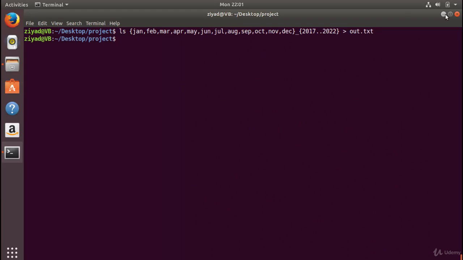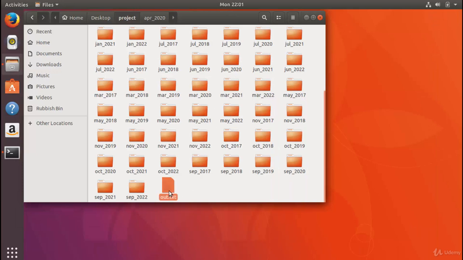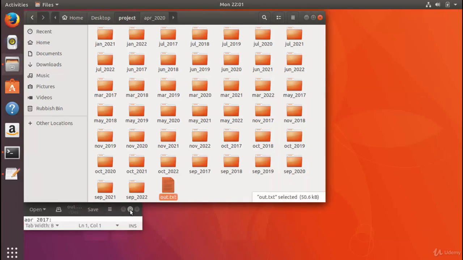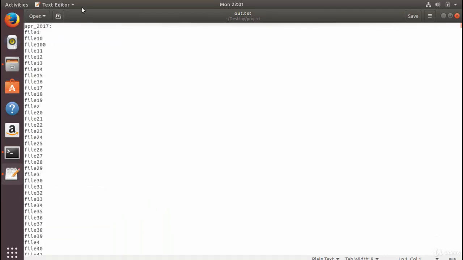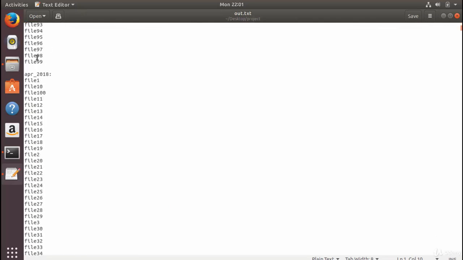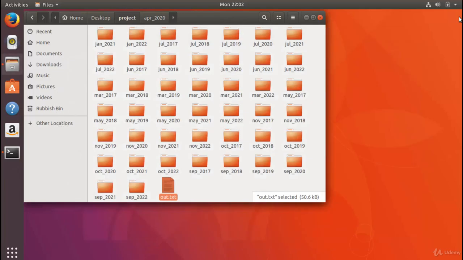And now when we take a look, we've got a file called out.txt. And when we take a look in there, we can see that we've got all of that content in there. So April 2017, it tells us the files that it has, and then it tells us what's in April 2018, and it tells the files in there, and this is all alphabetically sorted. Isn't that awesome? I'm just showing you here, we now have an epic file with the contents of 72 folders and about 7,200 files in just one command line.